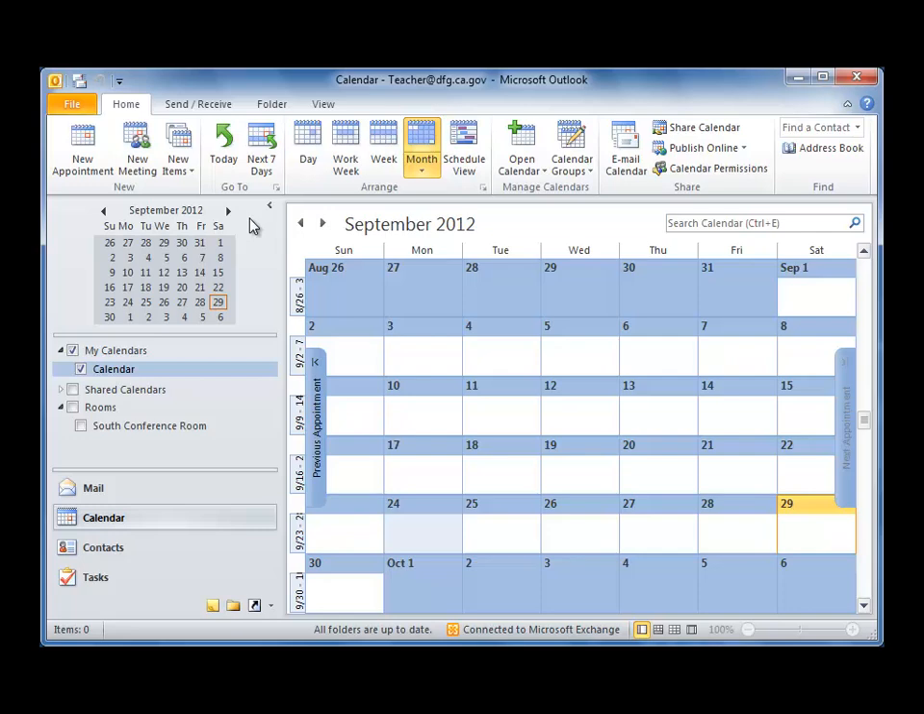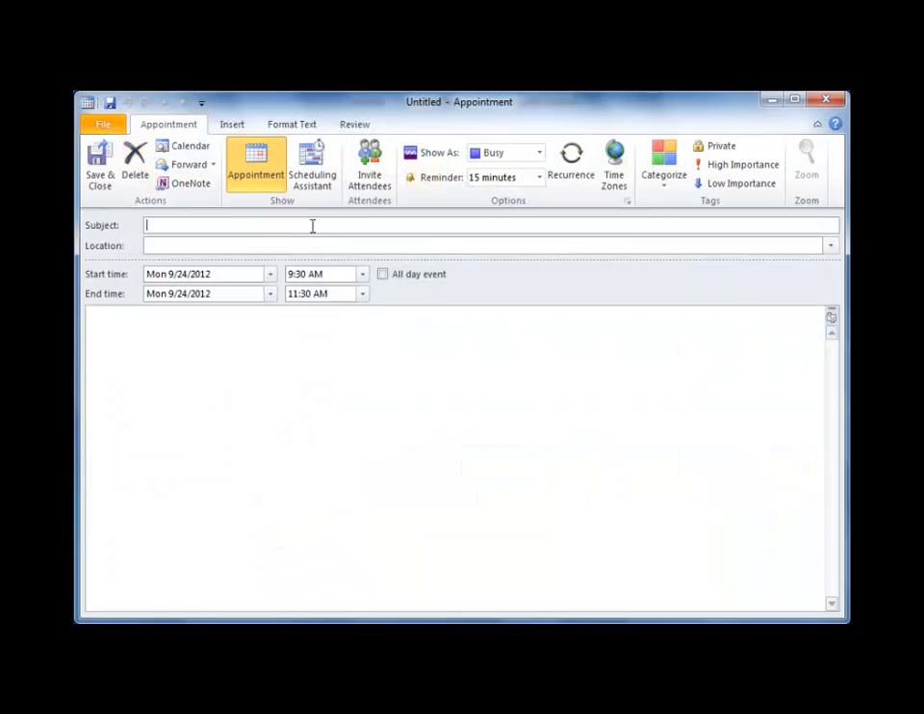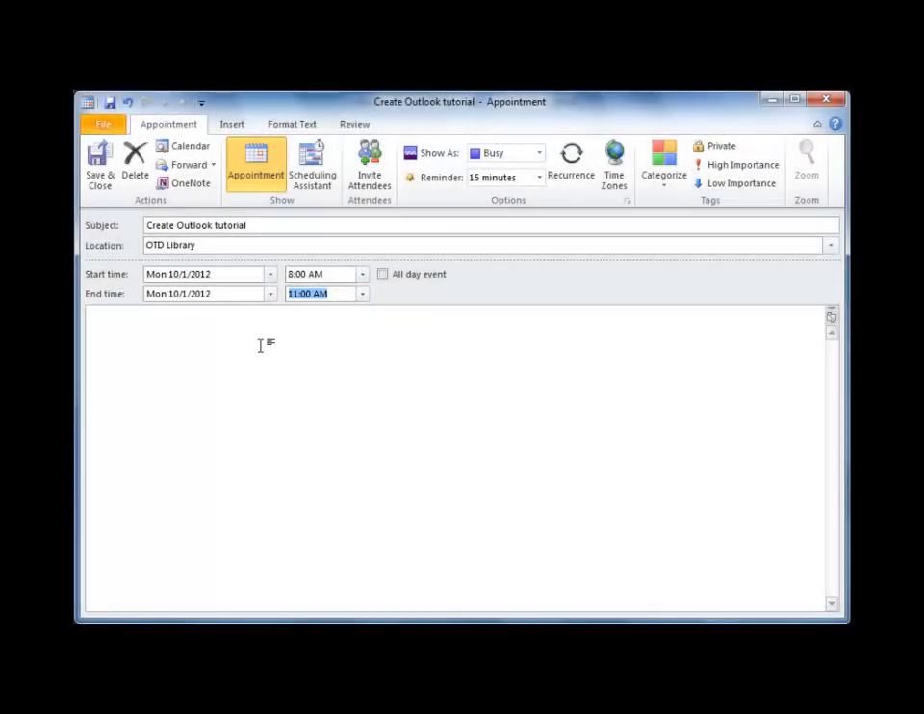Create a new appointment. An appointment is an activity that you schedule in your calendar that does not involve inviting other people or reserving resources. To create an appointment, click the New Appointment tab in the Calendar ribbon. Enter the subject and location, set the day and time. Press Save and Close.